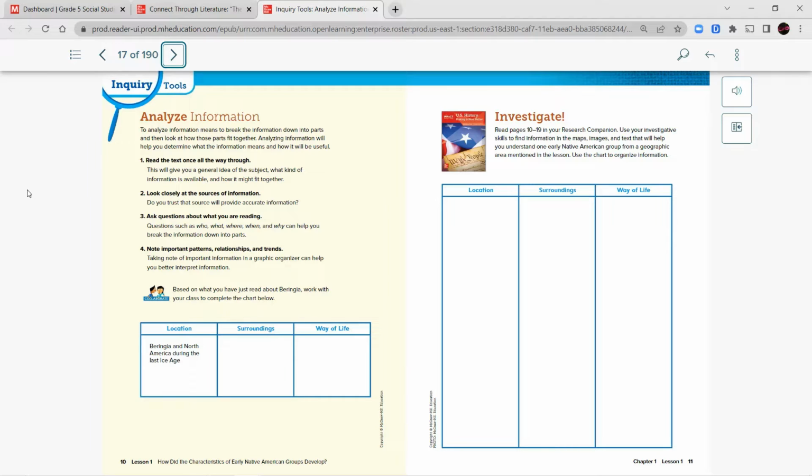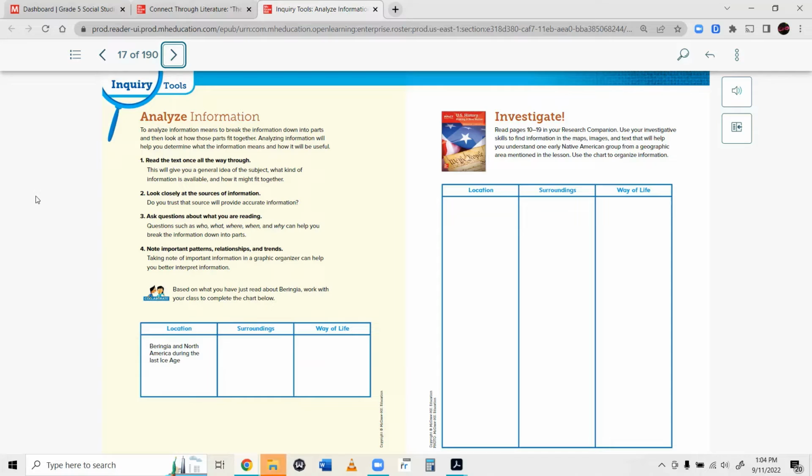Now, in order to analyze information, you're going to go through a few steps. You're going to read the text all the way through once. This will give you a general idea of the information. You're going to look closely at the sources of information. So are these sources trustworthy or accurate? You're going to ask questions about what you're reading, such as who, what, where, when, and why questions. That'll help you break down the information. And then you're going to note any important patterns or relationships that you see throughout the reading.